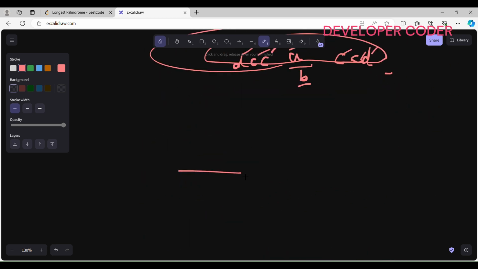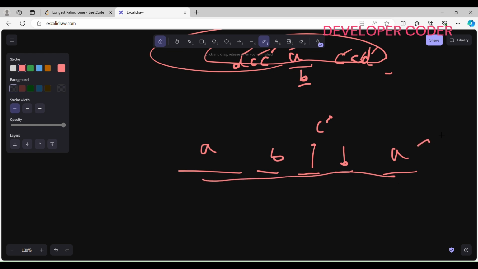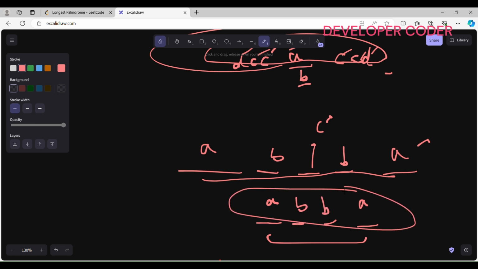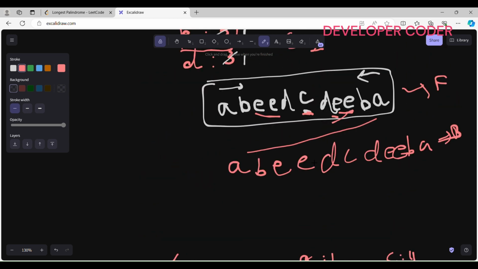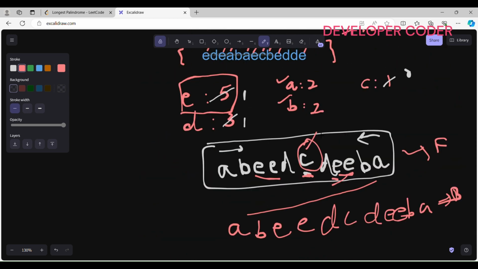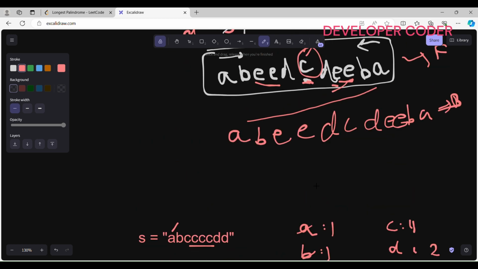Okay, so let's say the longest palindrome length is 5. If I'm using A here, B here, then definitely there is one odd frequency that I can use in case of a palindrome whose length is odd. In case of an even length palindrome, I cannot use the odd frequency of any character. But in case of odd, I can use one odd character. That is why see here, I am filling one odd character in between. I hope that you guys are clear with this problem.